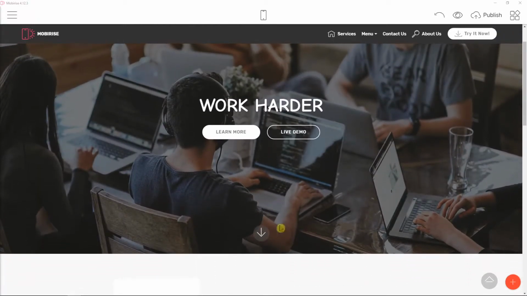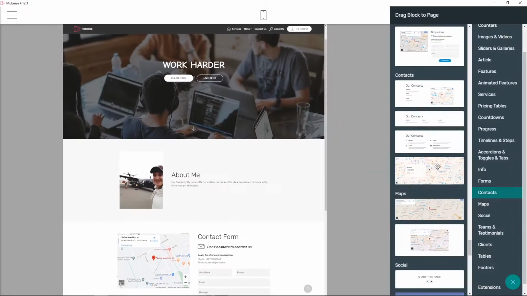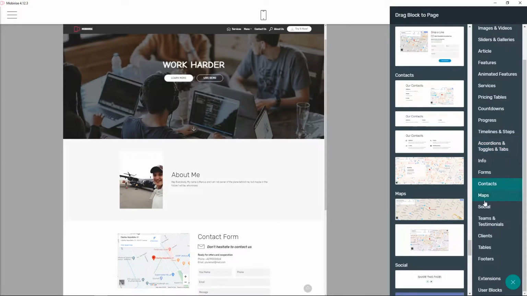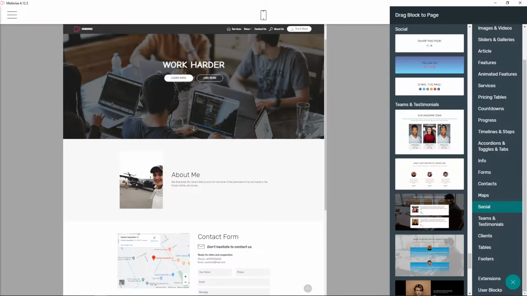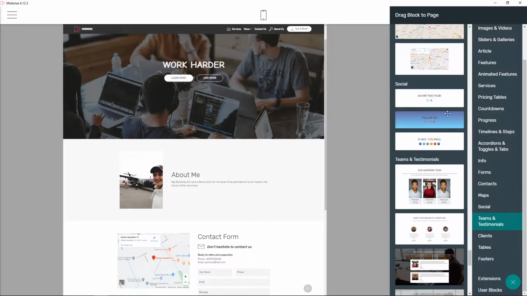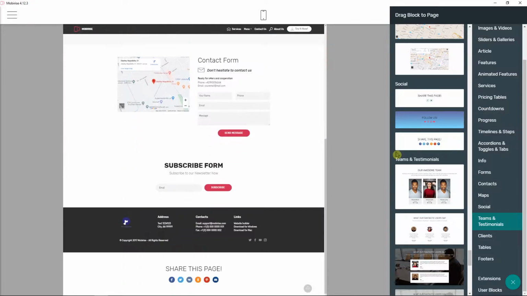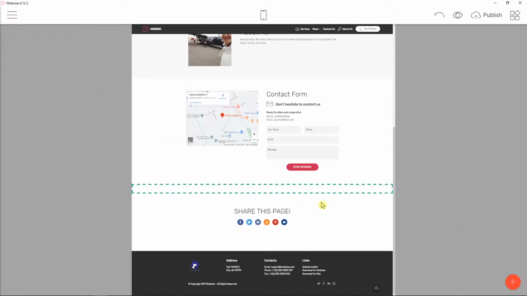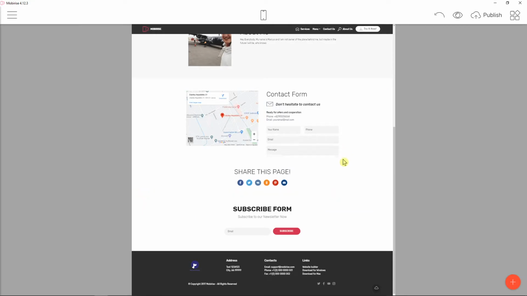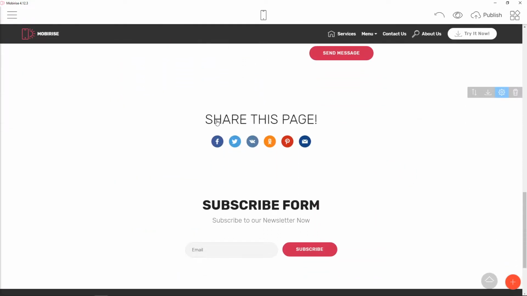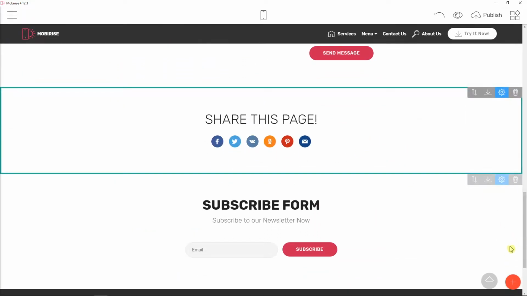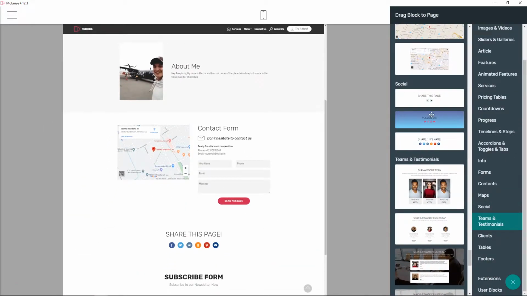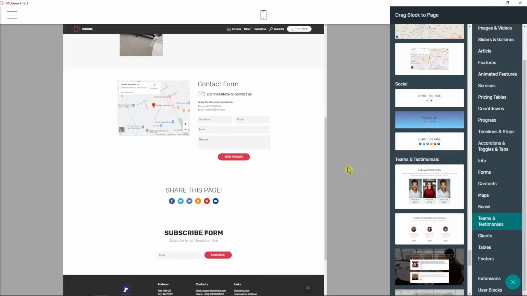So let's go. First, what you want to do is add a blog to the page and click here on social. You're going to see the social share this page block, and you can choose which one you actually like. Let's say we choose this one here. And I will just paste it here. So share this page. Or better, follow us. You can really choose what you like.